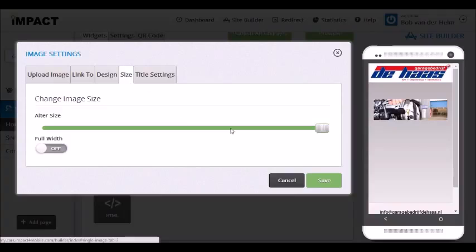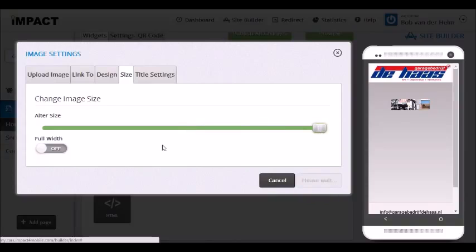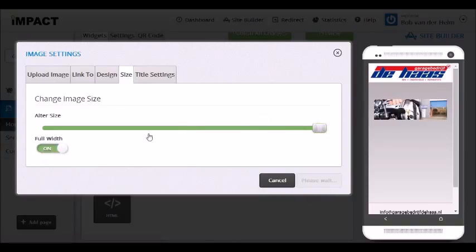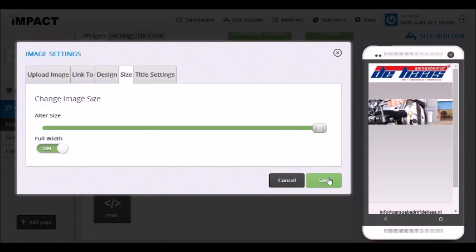Of course I can change the size. This is almost full width, but if you want to have it full screen, that's also possible. Click on the slider full width. Now it's on the entire screen.